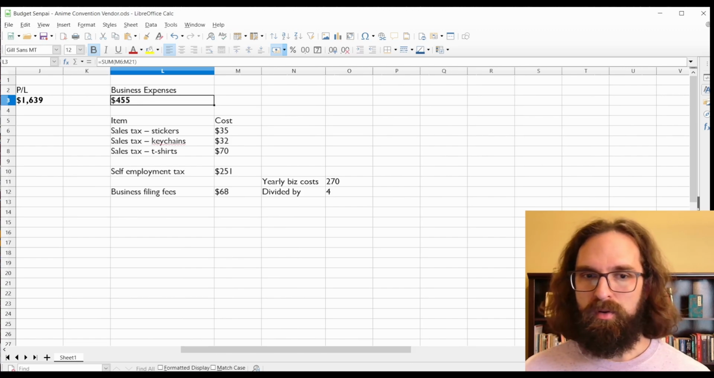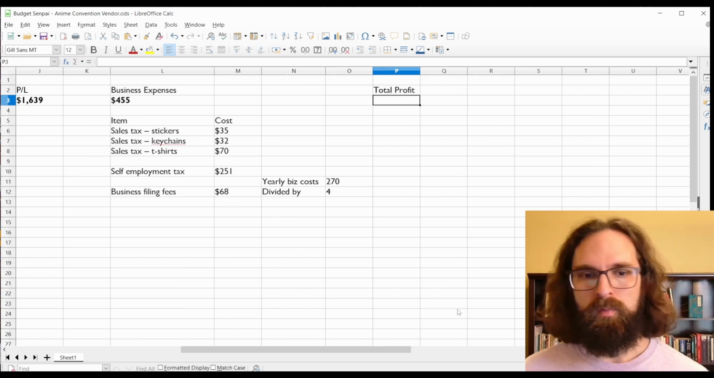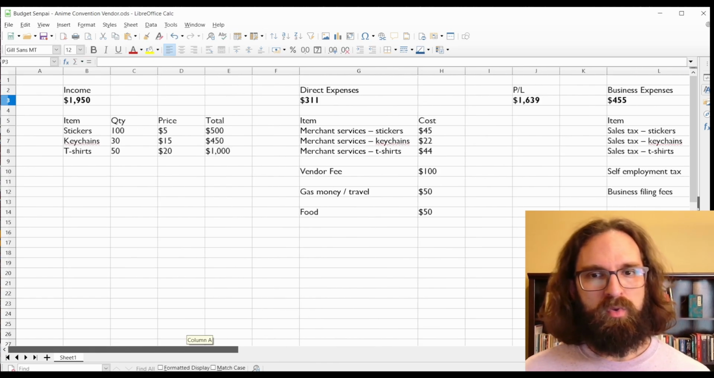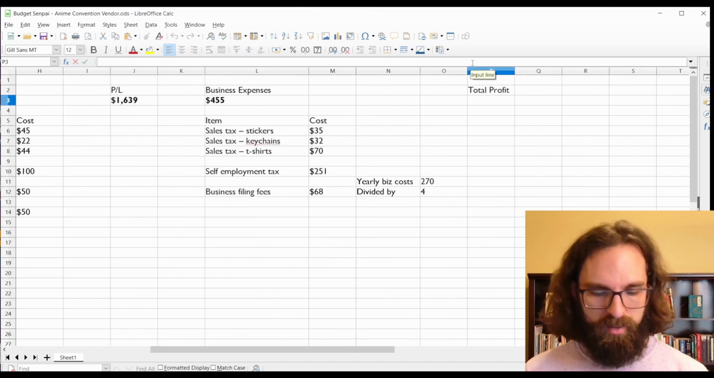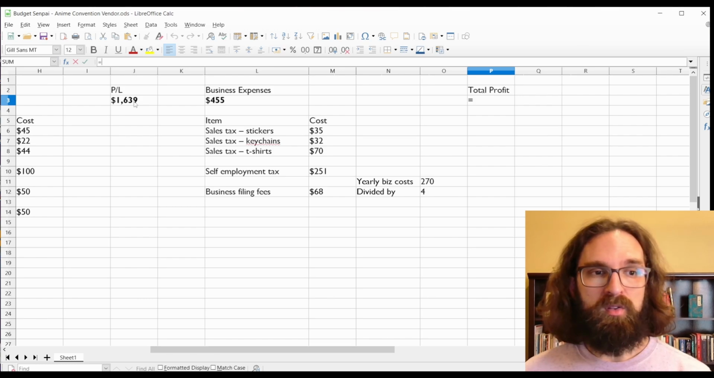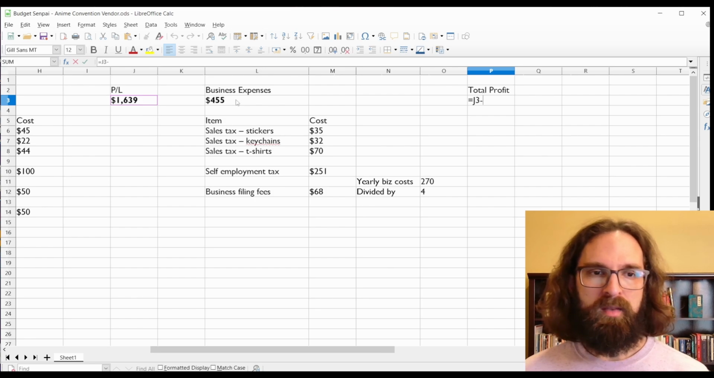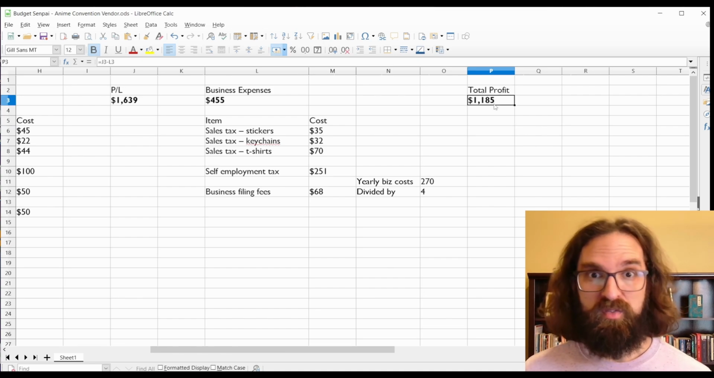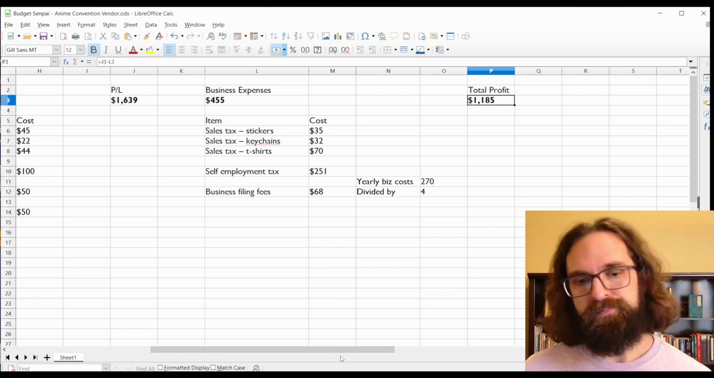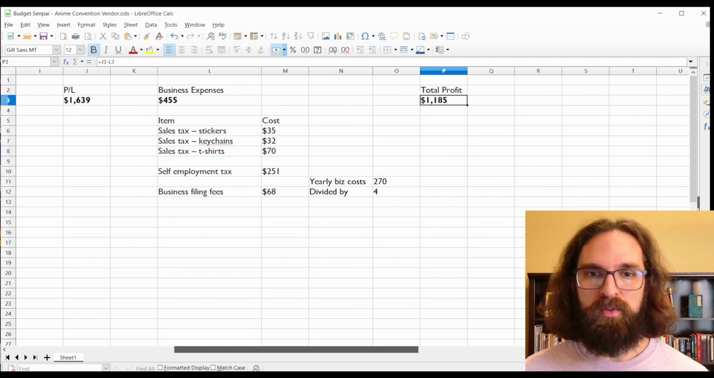We're almost done here. So now let's just add a total profit. And we're going to do kind of the same thing we did for the profit and loss, like income minus direct expenses. But now we're going to start with equals our profit and loss, which is the result of income minus expenses, and then we're going to subtract that by the business expenses. And here is your actual total profit for this event after everything's said and done. Not too bad if you're able to keep those numbers up.